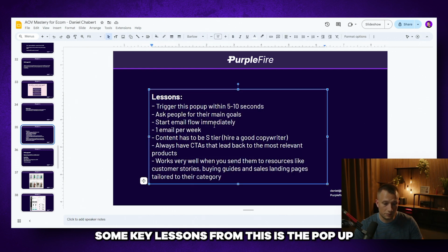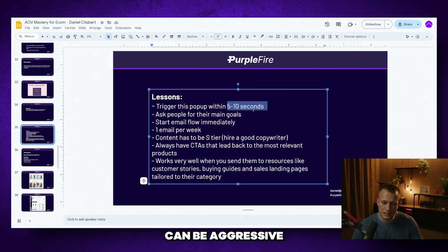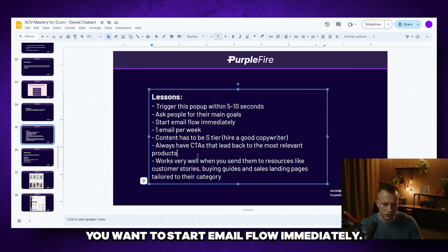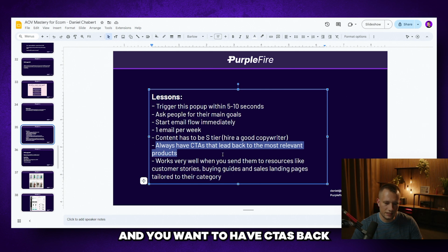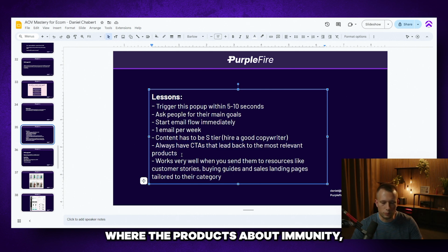Some key lessons from this is the pop-up can be aggressive when you do it this way. You want to ask people about their main goals or their main problems. You can go either way, it doesn't matter. You want to start email flow immediately, send an email per week or 2. The content has to be the best of the best. And you want to have CTAs back onto your website where the products about immunity, for example, is presented.